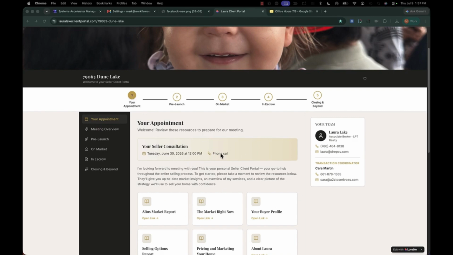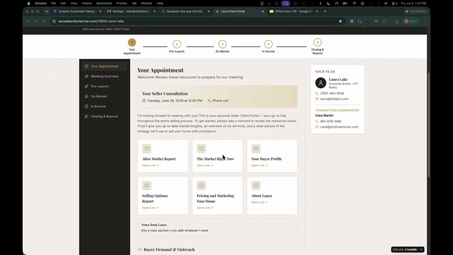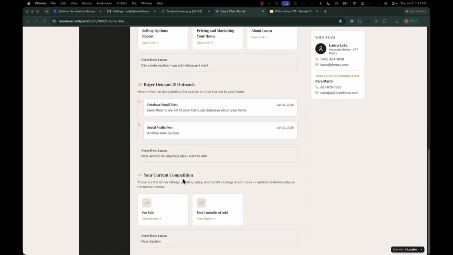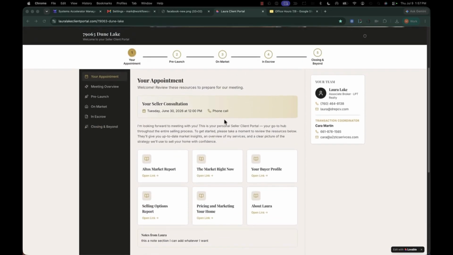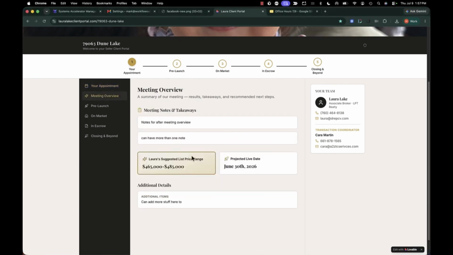when's your next appointment? What type of appointment is it? Here's some different resources before the appointment, different items and elements to this at different points. So it's just a portal for them to look at and see your contact information, that type of stuff. Once you've had that meeting, then there's a meeting overview area where you can see what was talked about, different stuff that was dealt with there.